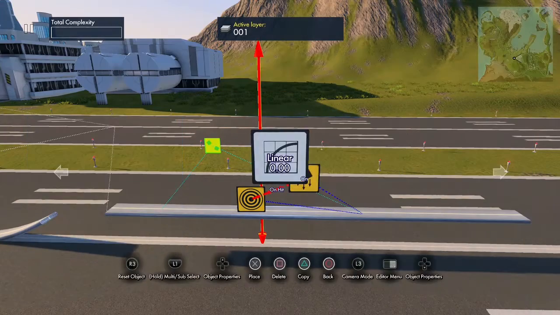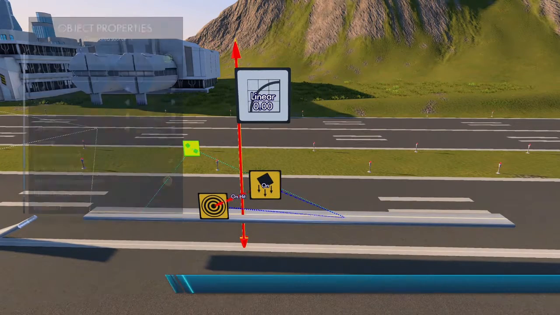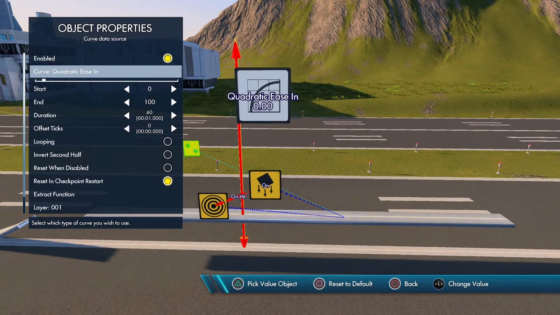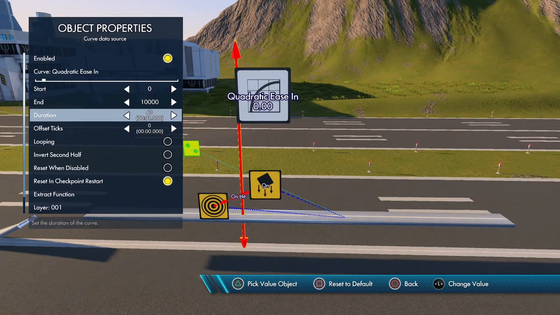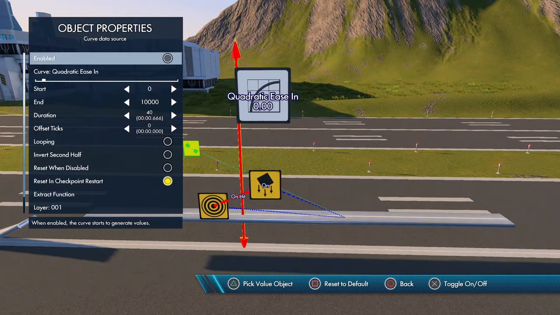So we're going to grab a curved data source here. We're going to set it to quadratic ease in. We're going to go to 10,000 here. So let's set this up. 10,000. Alright, and this I'm going to set to 40. Okay, and then we need to disable this.